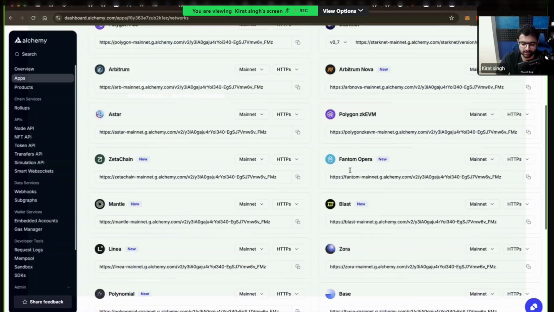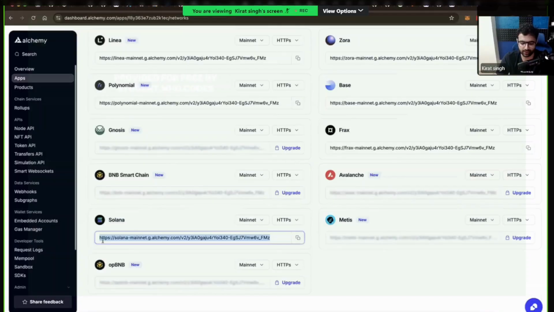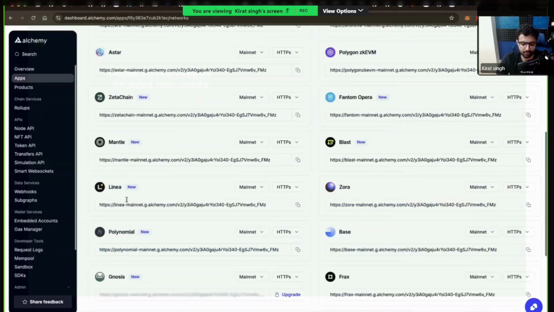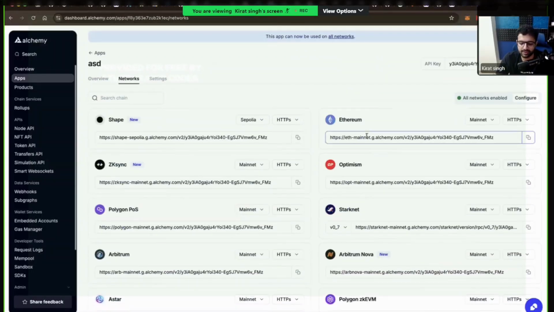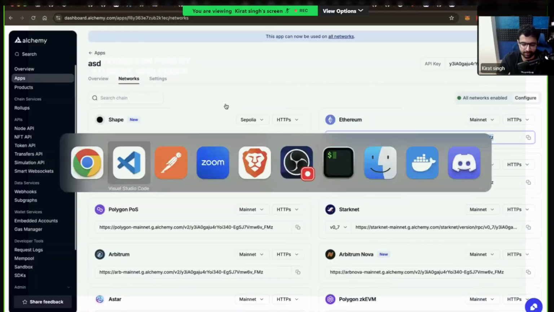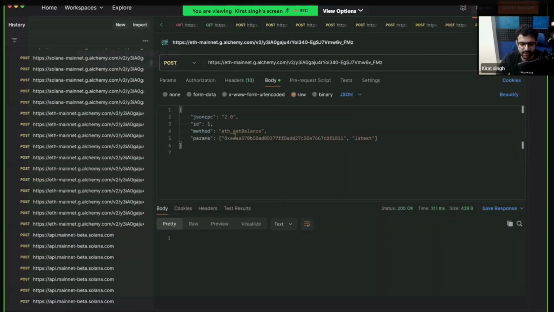If you want to query Solana, this is your URL for that. If you want to query BNB, Polygon, Mantle, it gives you RPCs for everyone. And each one of these blockchains will have their own methods that you can call on them. For example, on Ethereum, you can call the eth_getBalance method. What are the arguments you need to pass in it?